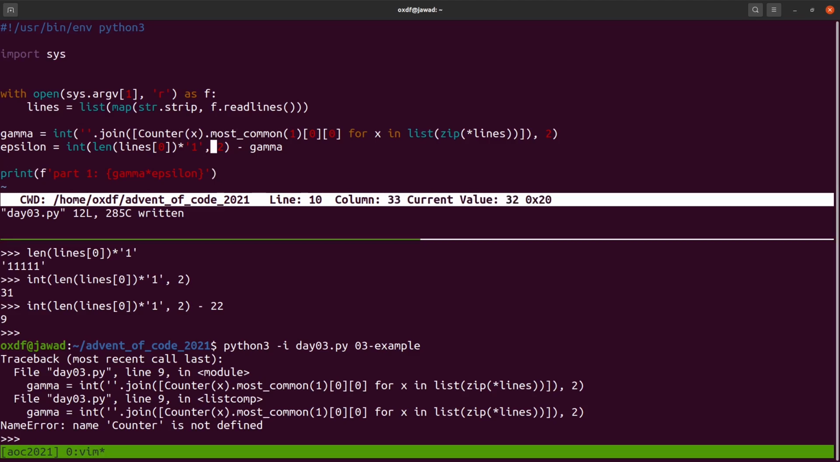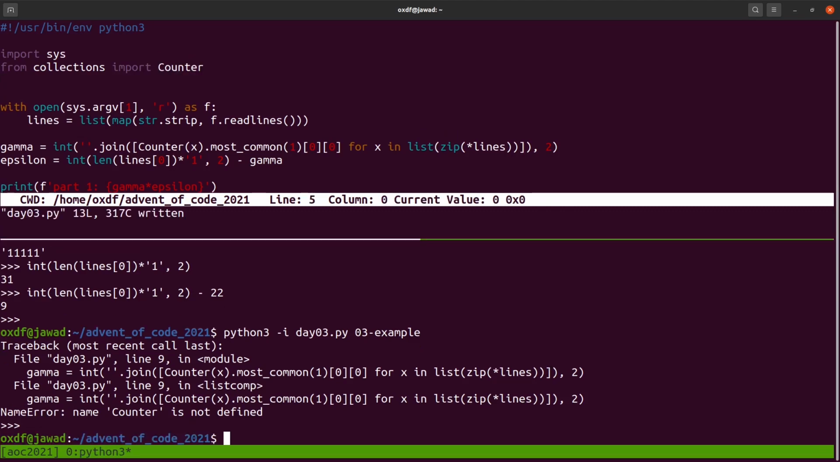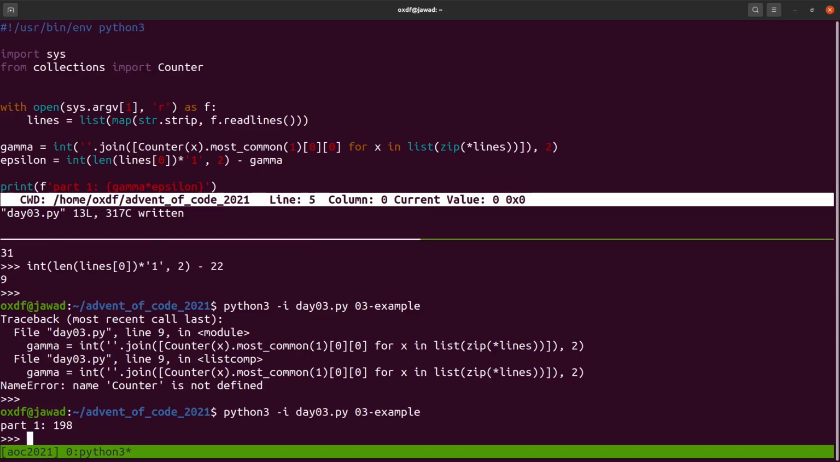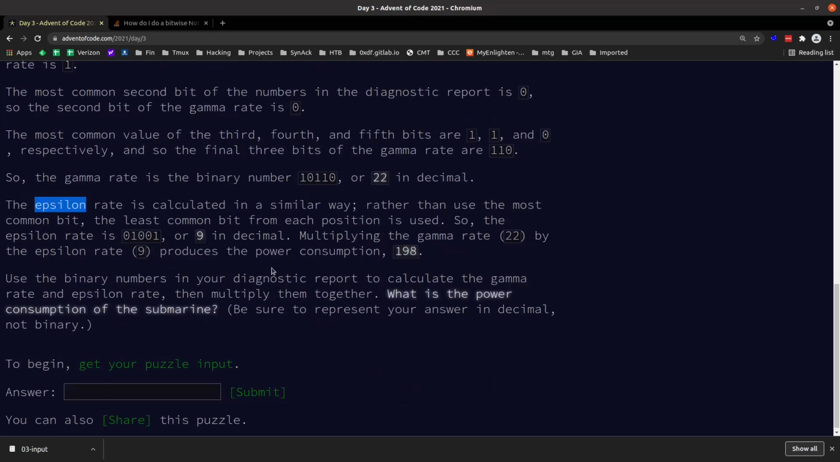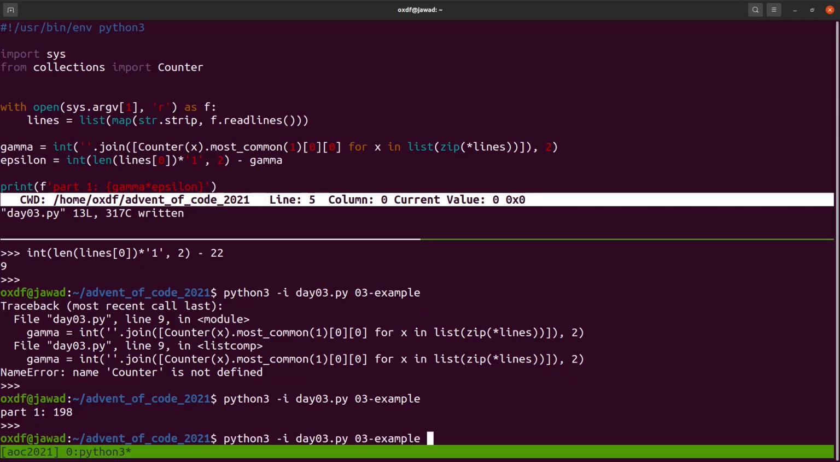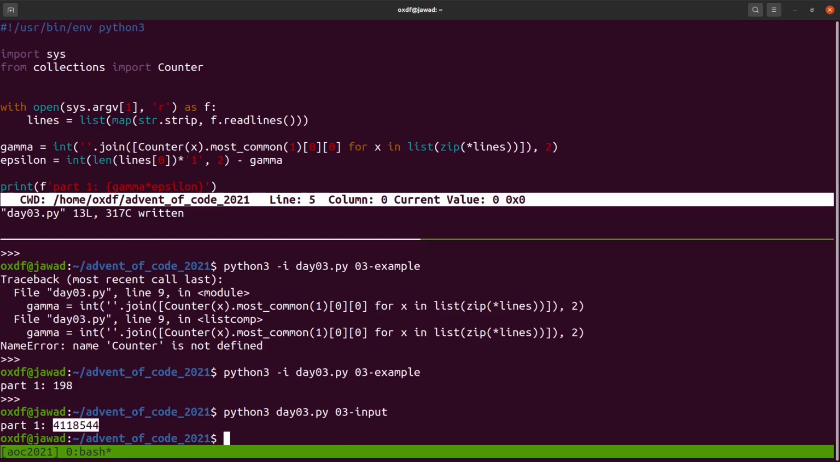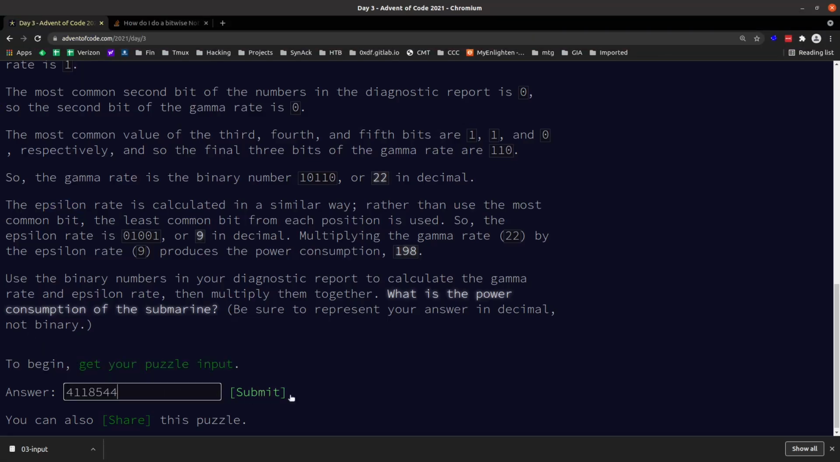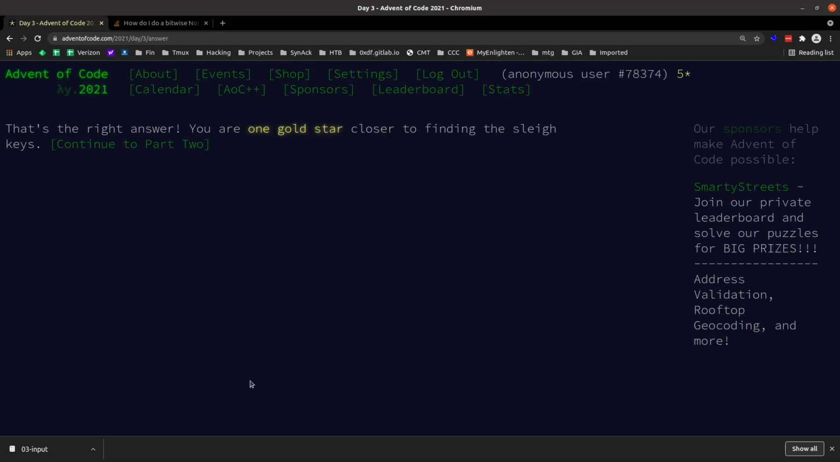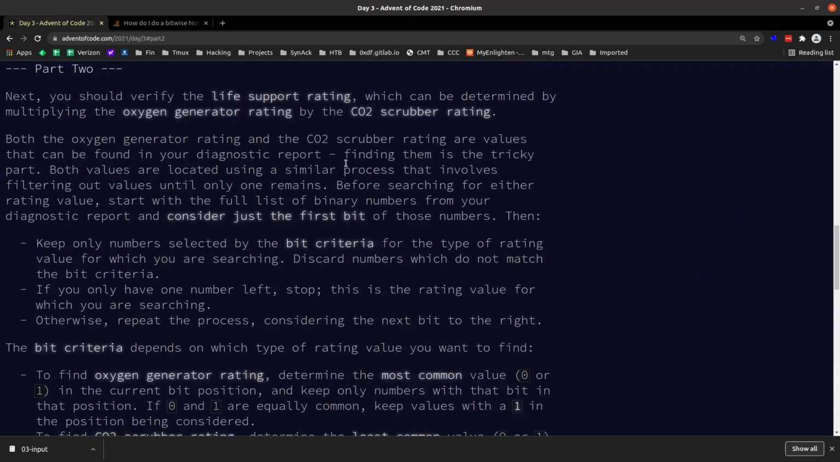Oh, I have to do the imports that I did up there as well. From collections import Counter. 198. What was the answer according to my puzzle input? 198. Sweet. Let's try the real input. 03.input. See if we can get it here. Sweet, we nailed it. Okay, continue to part 2.